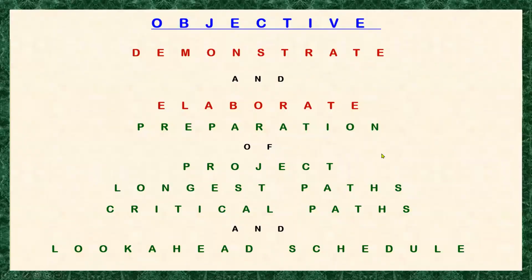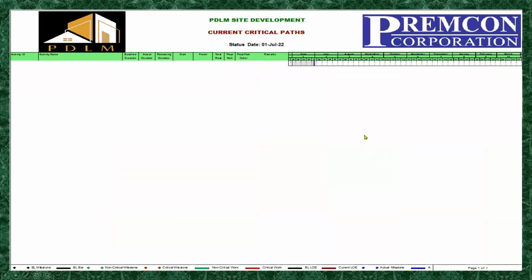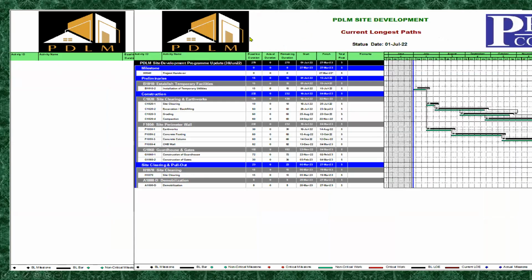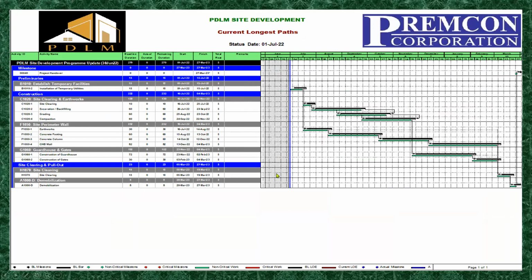Okay, so let's move forward. So here is the output of our current critical path, which is empty because we don't have any critical activities for this period because we are ahead of schedule. Next is the current longest path. So these are the activities for the current longest path.